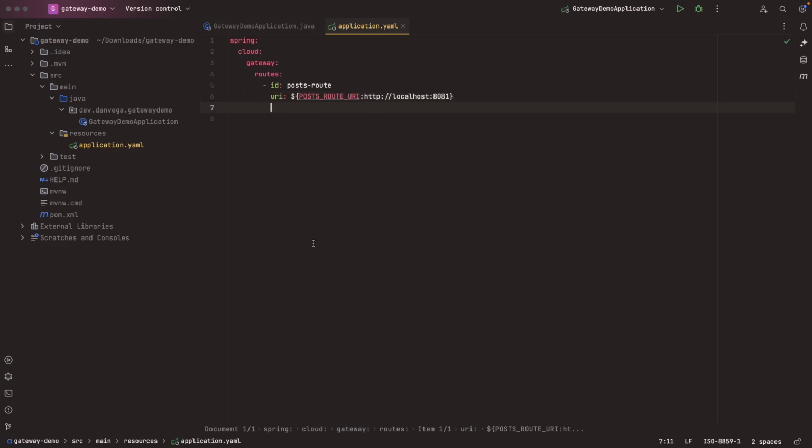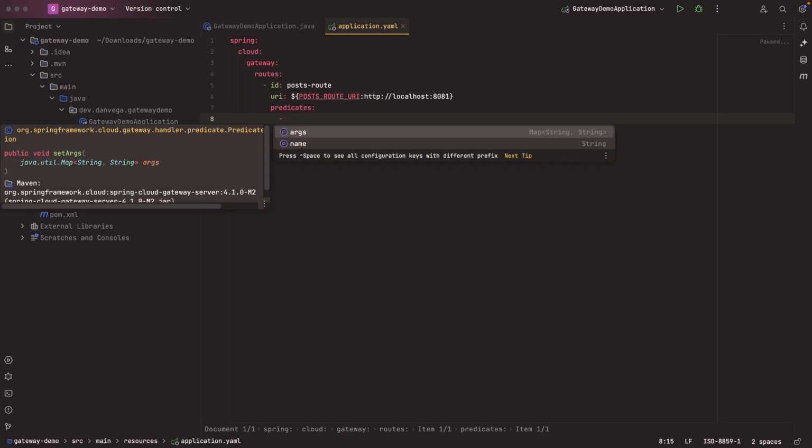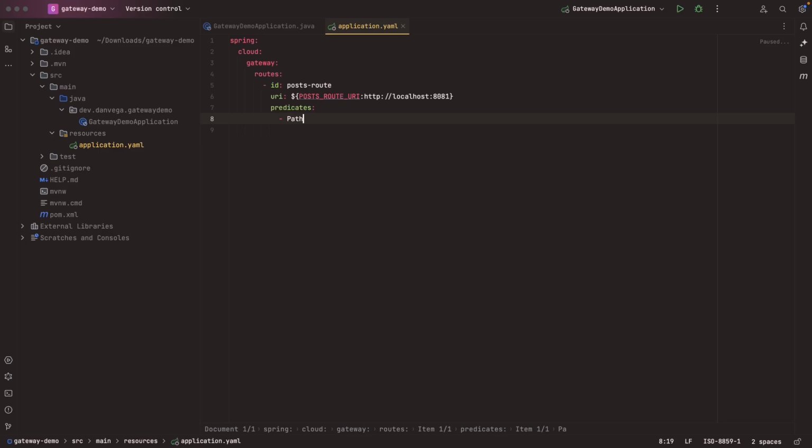8081/API/posts is where we're going to send it, but we need to have some predicates. A predicate is a way for us to determine if this is a request that we're going to send down to that proxied service. So instead of /API/posts, I'm going to have simple routes on my gateway. I'm going to say, hey, if somebody is calling the path /posts on the gateway, then I want to send it down to my downstream service. So that is the path I'm trying to match on. If we match on this, then we can send it downstream.